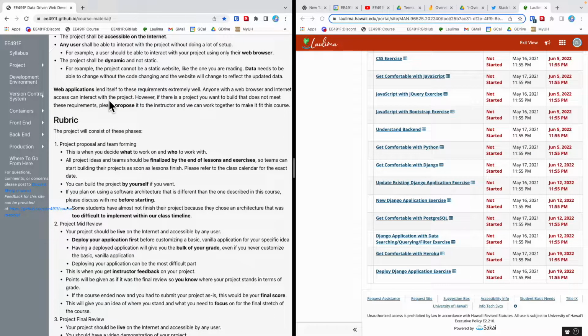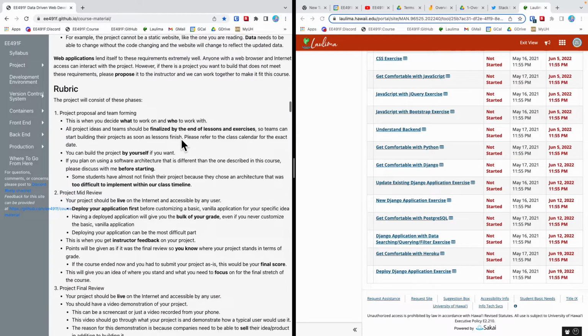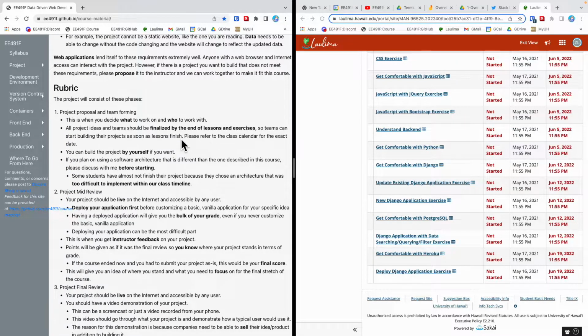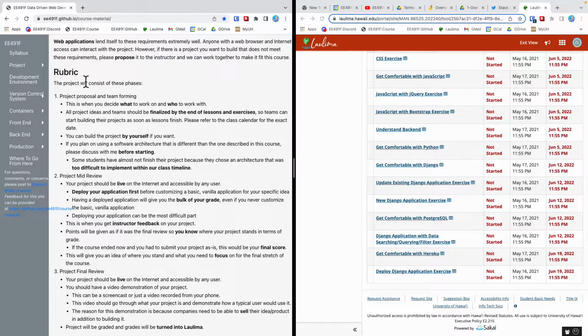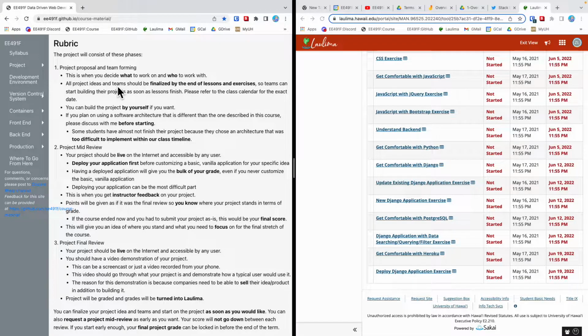Okay, so it needs data. So web applications fit these requirements fairly well, but if you have a project that you really want to build that almost fits these criteria, feel free to bring it up. I'm happy to accommodate something you're passionate about.